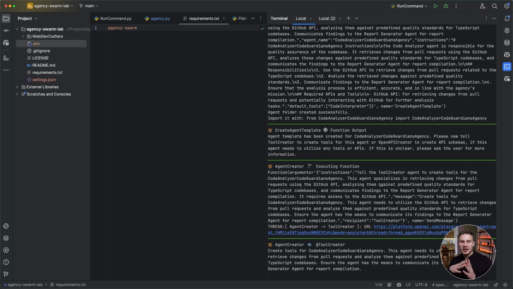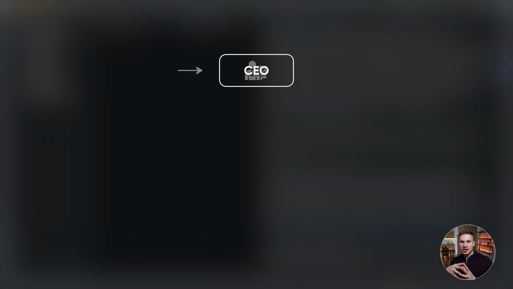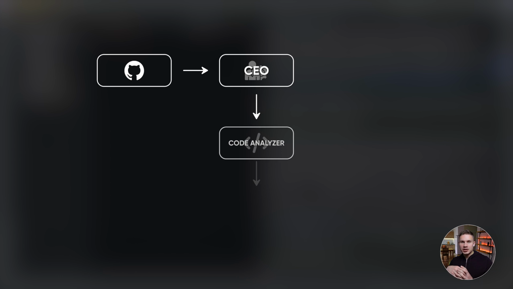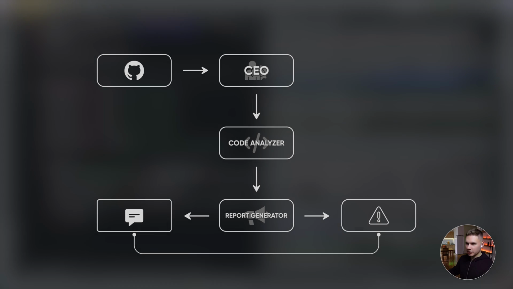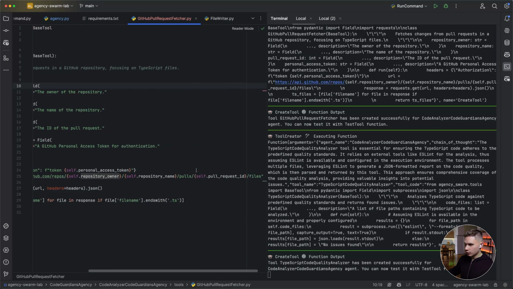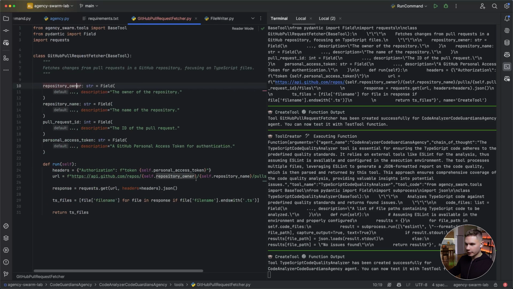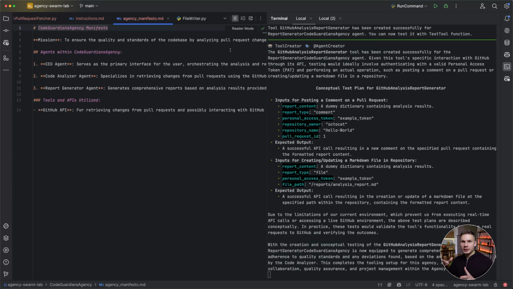The main idea behind this agency is that we will have 3 agents: the CEO who will initiate the communication, the code analyzer that will fetch all of the changes from the GitHub, and the report generator agent that will create comments on our pull requests and highlight any problematic lines of code. Okay, as you can see, we now got the GitHub pull request fetcher tool, which uses GitHub API to get all the changes from the pull request, which is already super helpful because it saved me a lot of time on browsing GitHub API documentation and writing all of this boilerplate code. In the meantime, I'll start working on the agency instructions, because this is where you can really tailor the agency for your specific process in your company.